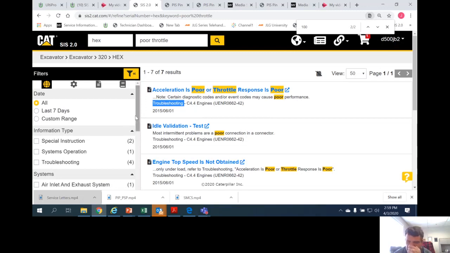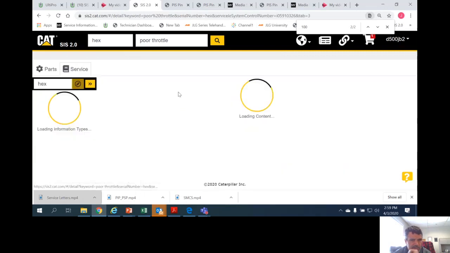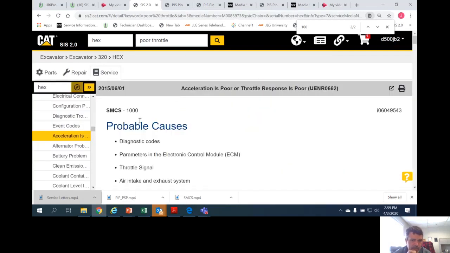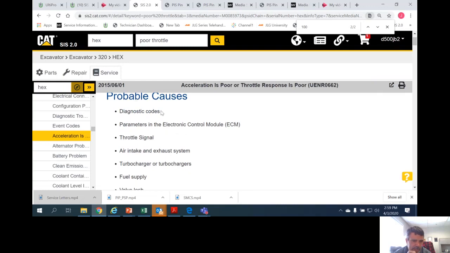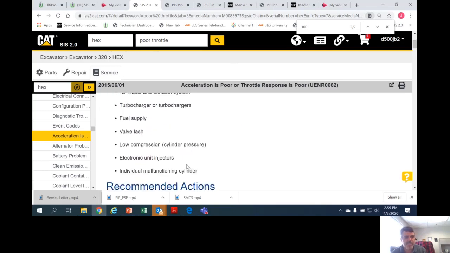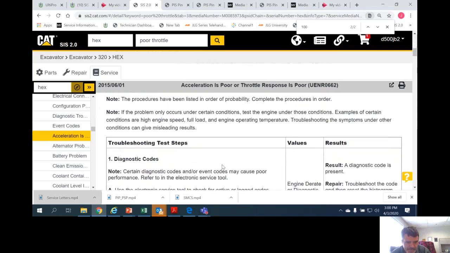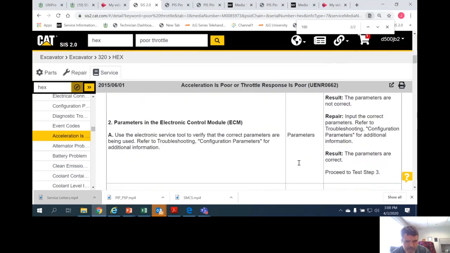Okay. So you can troubleshoot things other than codes. People kind of forget that. Starter drags, battery is dead, engine smokes. There's all kinds of different things we can use troubleshooting for. If it didn't show up right there, I could come over here and check troubleshooting again, and it's going to only show me troubleshooting manuals. Okay, so acceleration is poor. Probable causes could be a code, the throttle signal, or the turbocharger, and recommended actions will walk you through what to check.